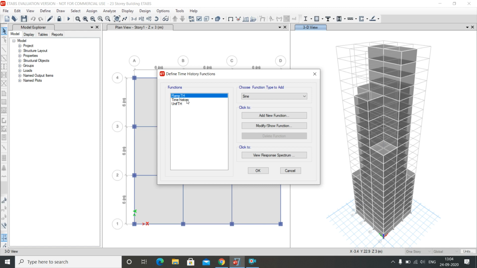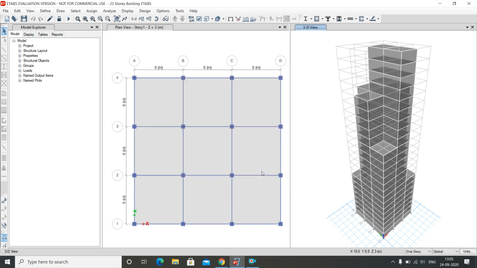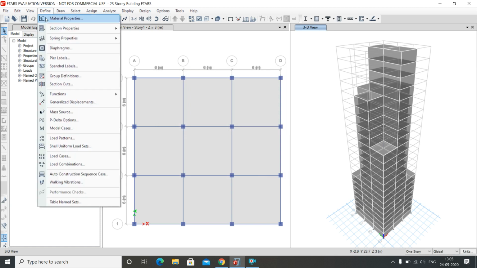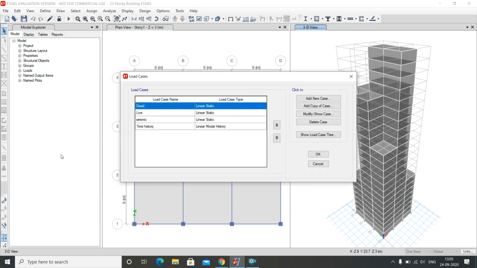characters per item you have to select as 10, lines to skip as 9, prefix characters as 0, and number of points per line as 1, and then click on OK. Then come to the load case setting. For that you have to come in the File menu, then Load Case option, okay, then click on Add New Case.